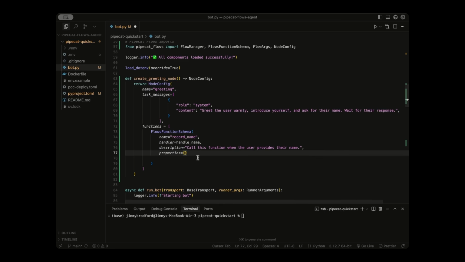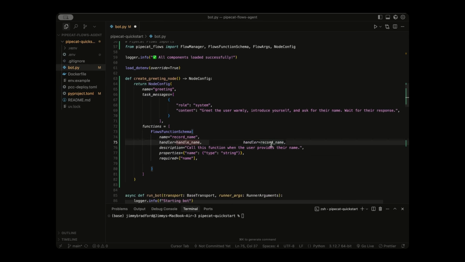Now, this is a dictionary, so we're just going to need one key. And for this record name function, that key is going to be name. So I'm going to write in here name. And then we also have to define the type. And we'll do that using another dictionary. So I'll say type, string, using the required parameter. Okay, so we have everything almost fully set up. Now we just need to write the handler.